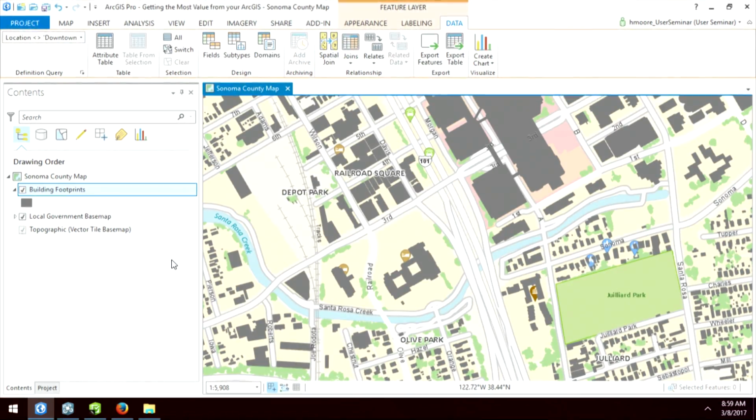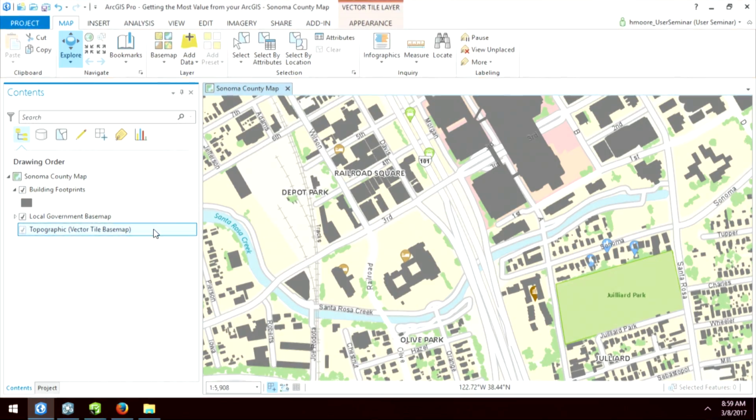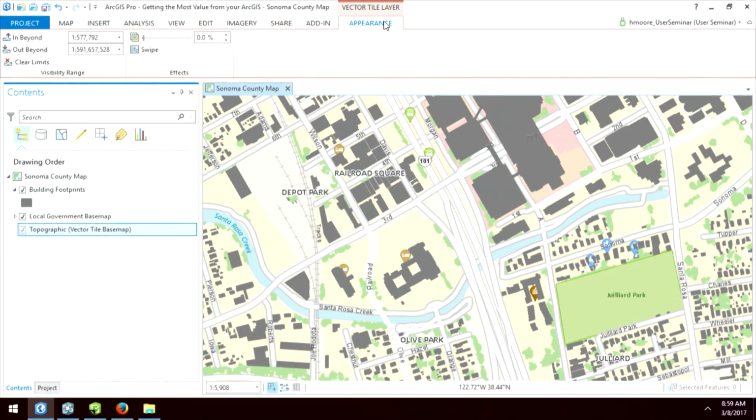Now remember, it's context sensitive. So if I click on this topographic base map, or vector tile base map, which is new at 1.4, you'll see that my tabs have changed. I only have one currently, and it's called the Appearance tab. Now as our vector tiles become more mature and we continue to develop on them, we'll be adding more and more tools at each release of ArcGIS Pro.